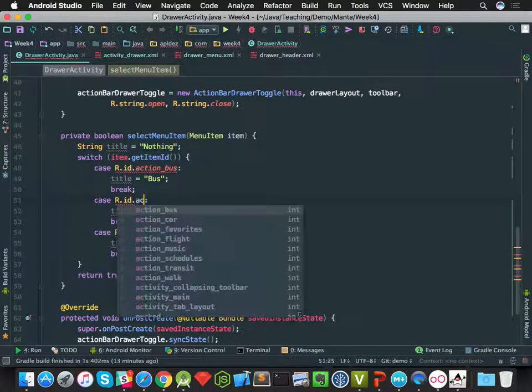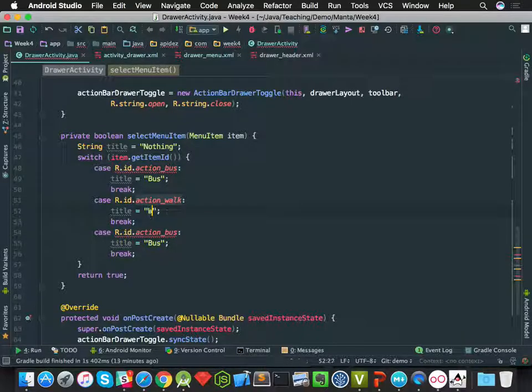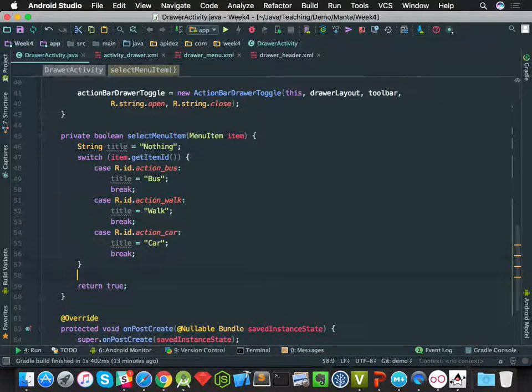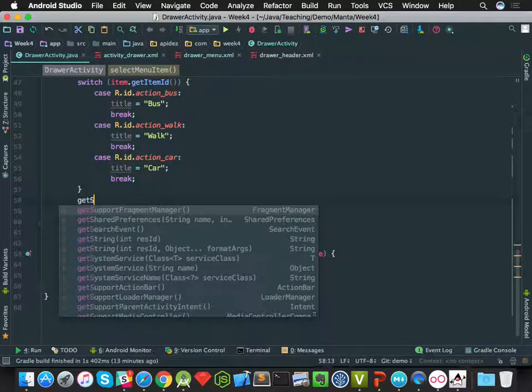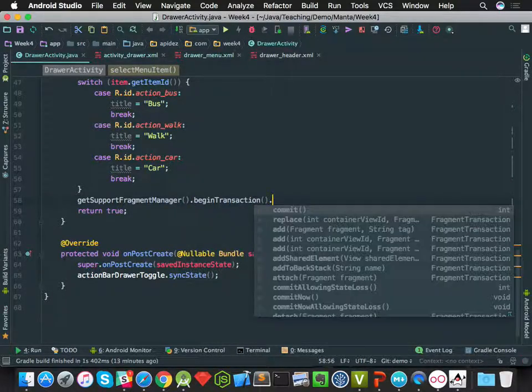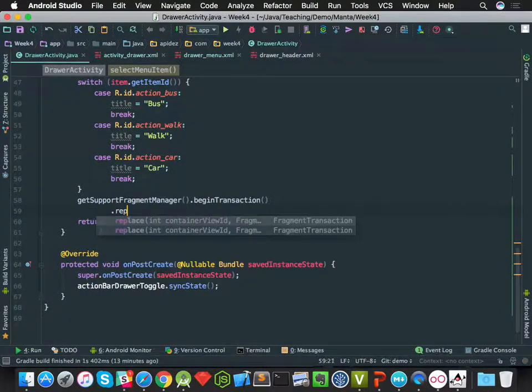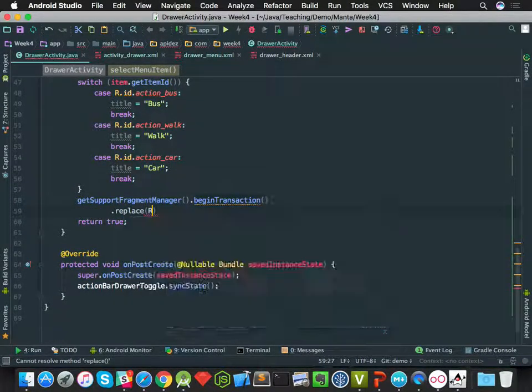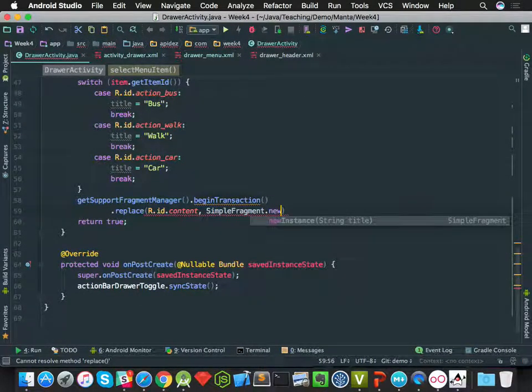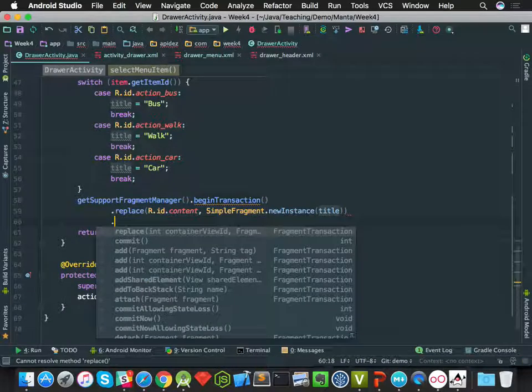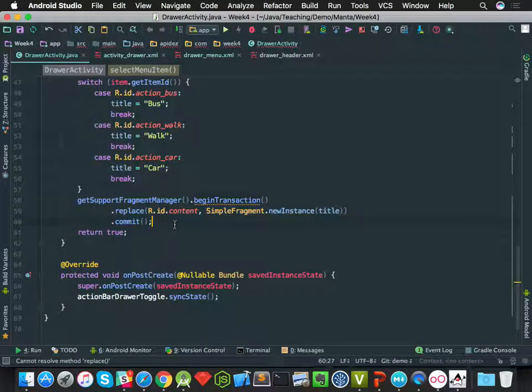Okay. So action walk. Here action car. Right. And finally, I want to get support fragment manager. I do a begin transaction. I want to replace the frame layout. That is the content, right? And with a simple fragment, you instantly put in here the title, and we are good to go.